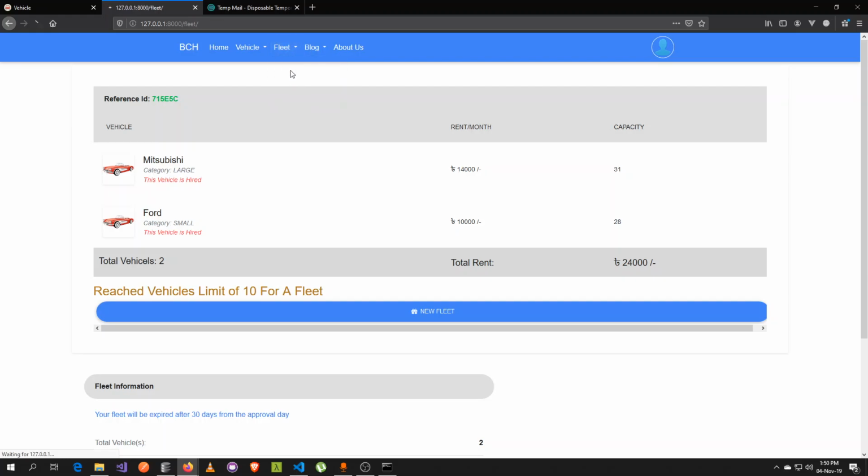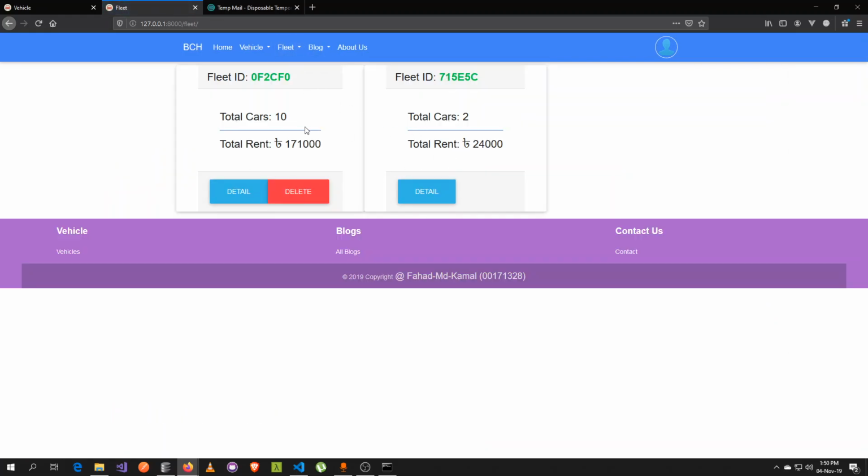Before that, let's see, there is a button to delete this fleet. It will allow us to delete since we haven't paid for this fleet, but this one we have already paid, therefore it's not showing us the delete button. But it's not even showing us the expiration date of the fleet because the fleet is not approved yet by any of the admin user.